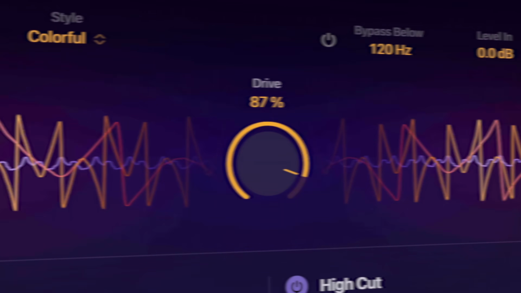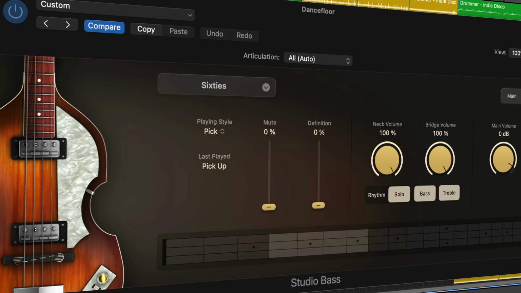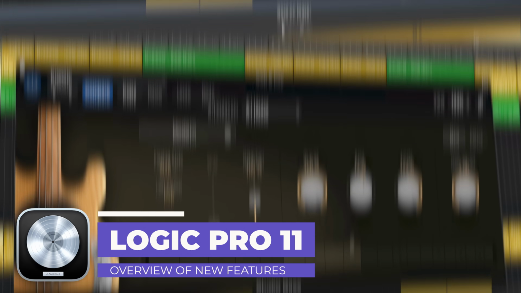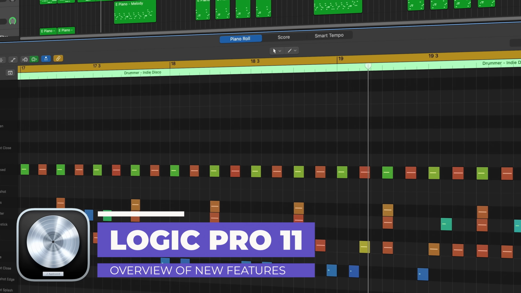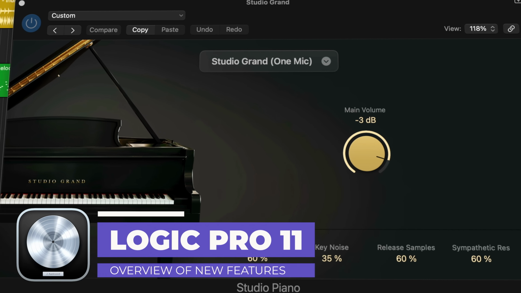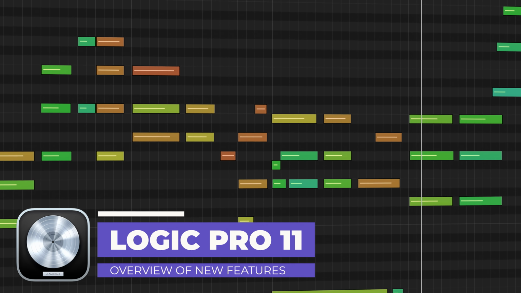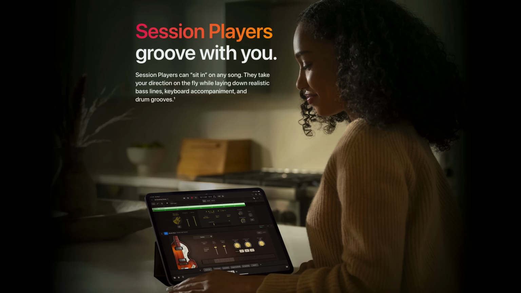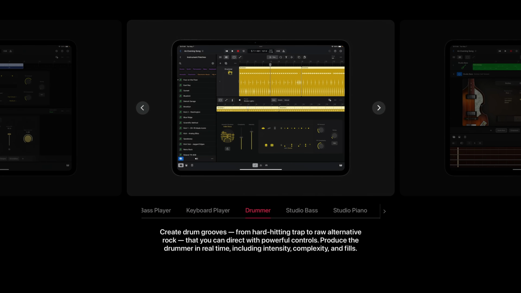Logic Pro 11 is finally here. After over a decade on version 10, we finally made the jump up to 11. Not only do we have Logic Pro 11, we're also getting Logic Pro for iPad version 2, and we have parity on this update. So all of the new features that are available in Logic Pro 11 for Mac are also available in Logic Pro for iPad 2.